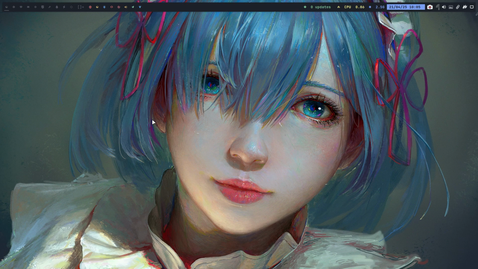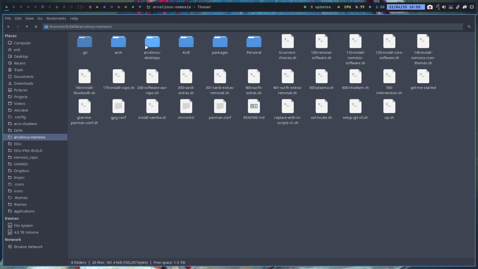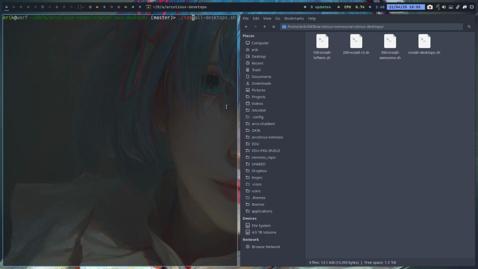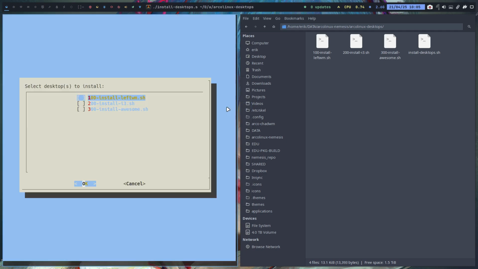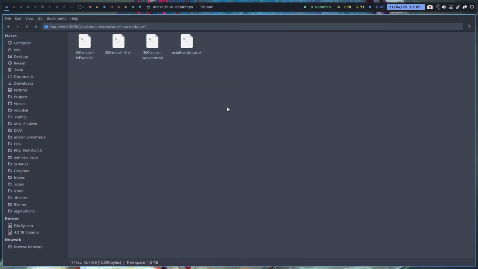Hi guys, I'd like to add qtile to ArcoLinux Nemesis. So in previous videos we've added LeftWM, i3, awesome, and we even added an AI script to install desktops that you can run to simply click on the buttons, right? Say okay, that one and that one, that's a space bar, and then press OK. In my case, cancel.